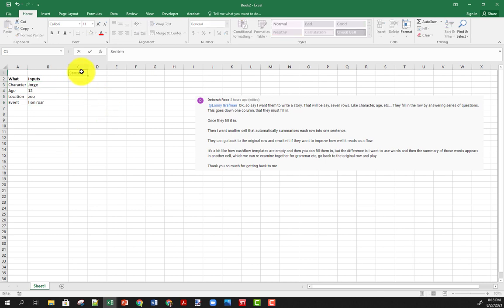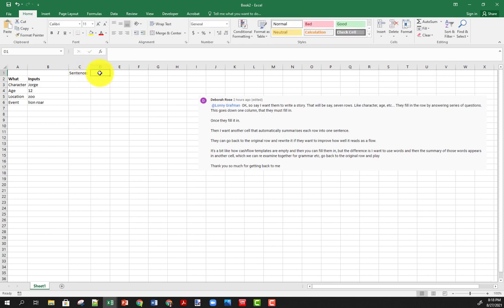So let's make a spot for the sentence output. I'm going to be using concatenate. And I don't know much about building sentences apparently, but we're going to concatenate. We'll put in that first cell, so that's the character, so Jorge. And then we'll give it a space, " is ", and then before 13, and then space with the quotation marks, " years old." And then let's do period and Jorge again, so we'll have that input twice.